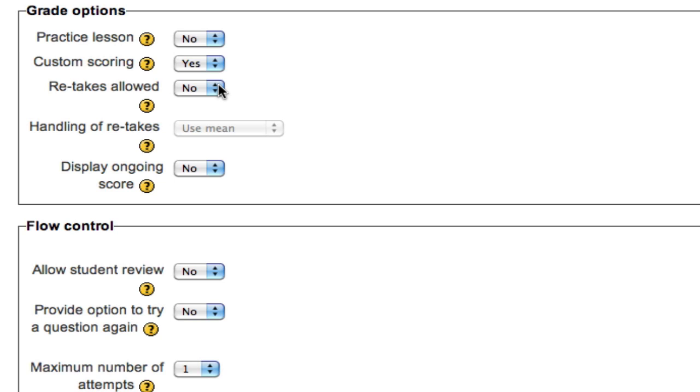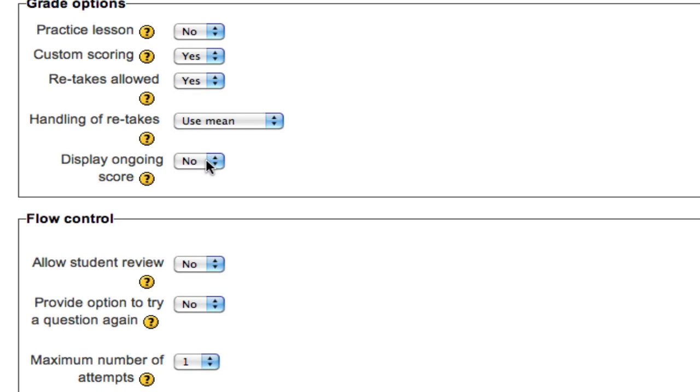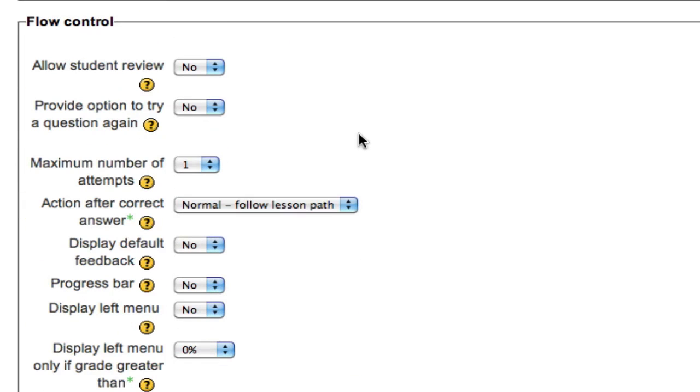Can the student retake the lesson, yes or no? And if so, how will we handle the grade in those retakes, an average or the maximum that they've achieved? Displaying an ongoing score is useful for longer lessons, so a student can sort of see how they're doing. I'm going to say no to this for now.